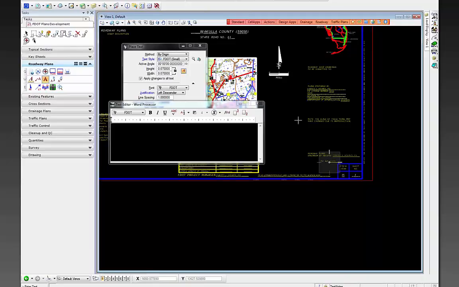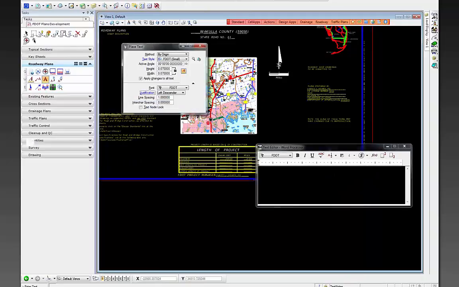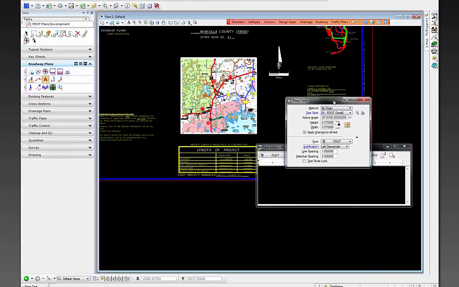Now we're going to label the project location areas, and the requirements for the key sheet project location labels, according to the PPM, are begin-end project labels, begin-end proposed bridge labels, station equations, bridge culvert labels, and township and range labels. So for this project, we only have the begin-end project labels and then the township and range labels.